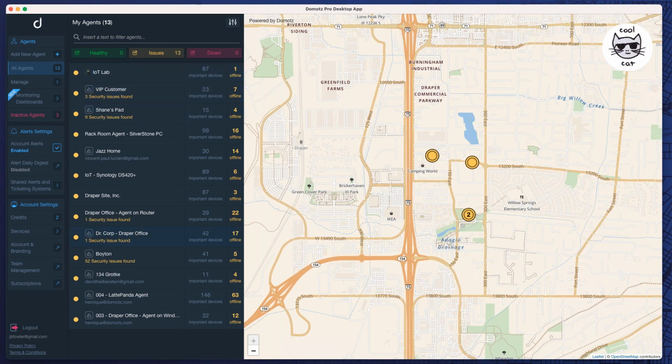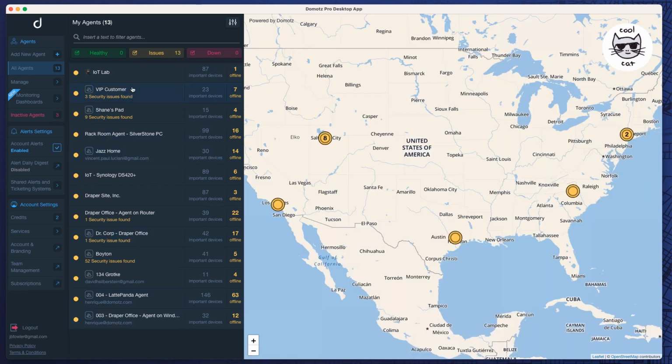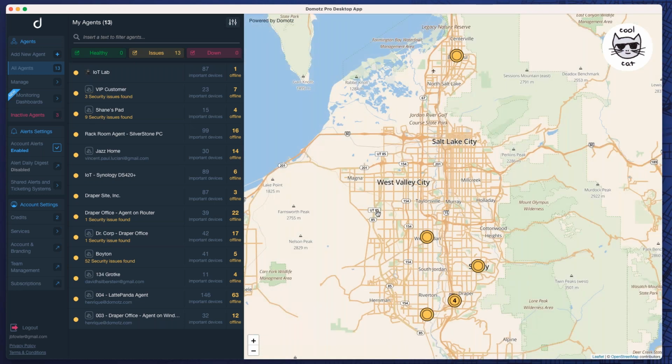In fact, within my application here, you can see the different agents that I'm looking at. The benefit of this is you can see tens, hundreds, even thousands of agents in a single pane of glass, a single view, and get a status. Very simple type status, red, yellow, green.